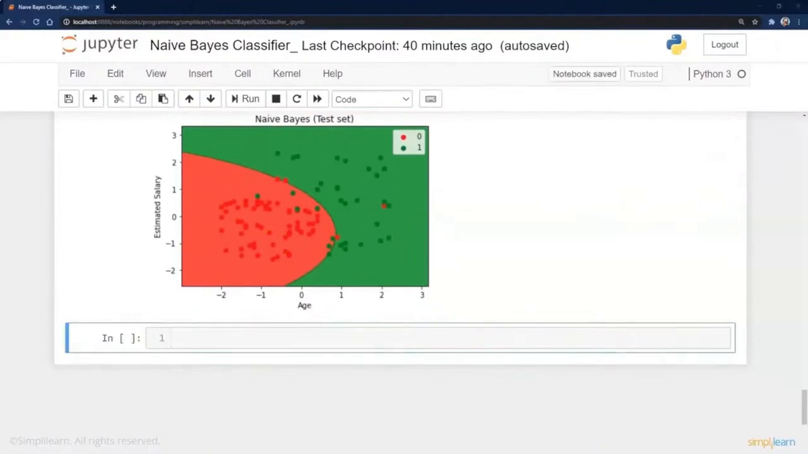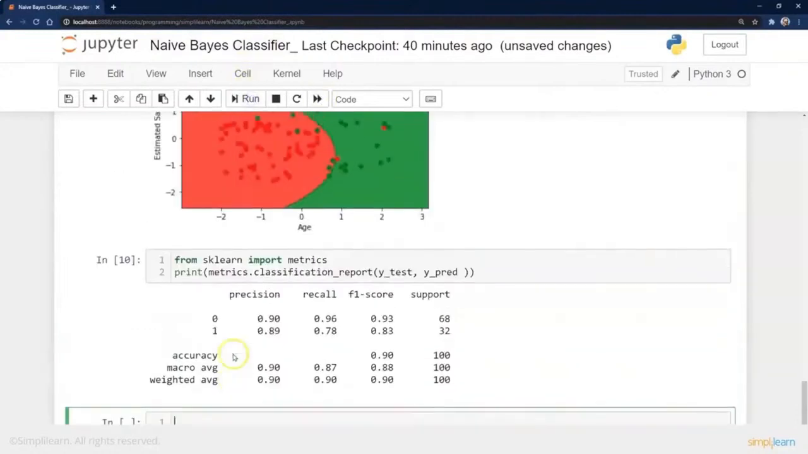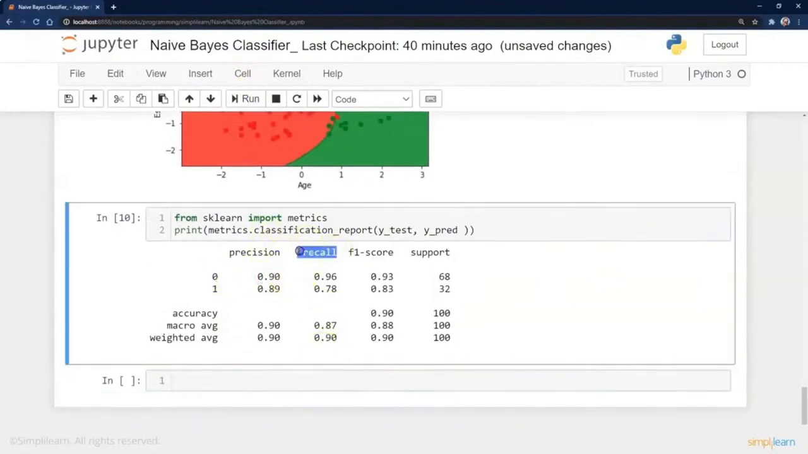Now, graphs are really effective for showing people what's going on, but you also need to have the numbers. And so from sklearn, we're going to import metrics, and then we're going to print our metrics classification report from the y-test and the y-predict. And you can see here we have precision. Precision of zeros is 90. There's our recall, 0.96. We have an F1 score and a support.